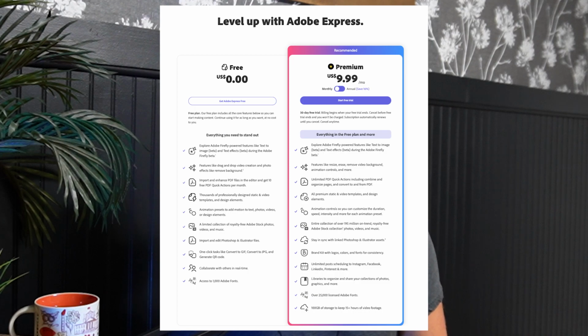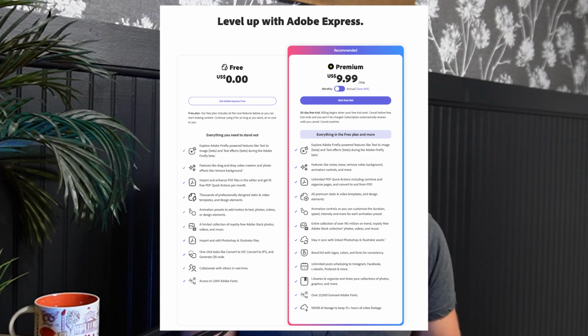You have unlimited post scheduling to Instagram, Facebook, LinkedIn, Pinterest, and more. You can do a brand kit with logos, colors, and fonts for consistency. Stay in sync, like I said, and libraries to organize and share your collections. You, in the free version, get access to 1,000 Adobe fonts. In the paid version, access to over 25,000 licensed Adobe fonts, plus 100 gigs of storage to keep 15-plus hours of video footage. So as in most cases, you have a little bit of a better option there with the paid version.